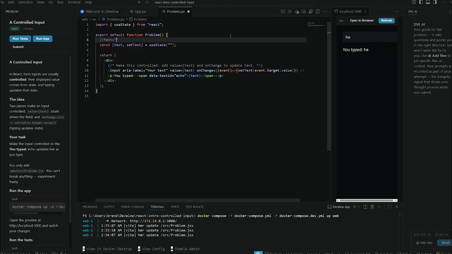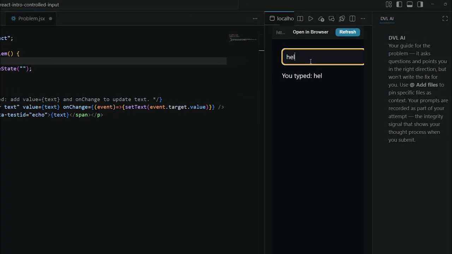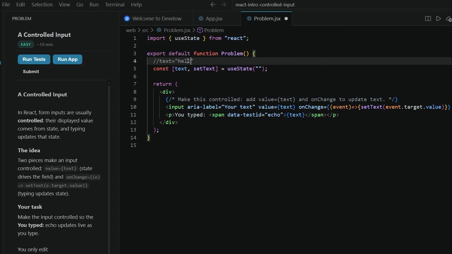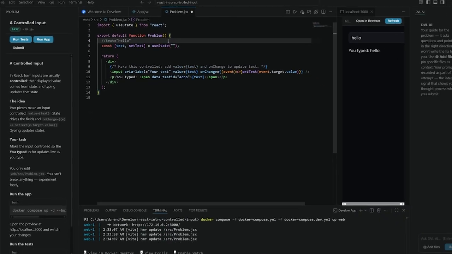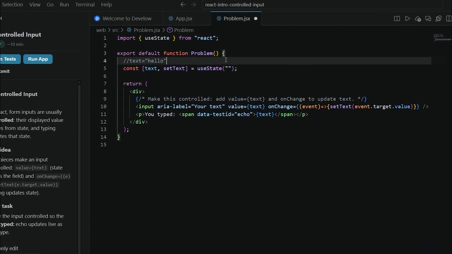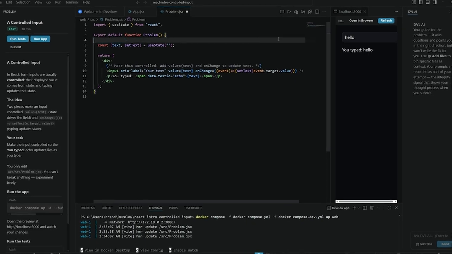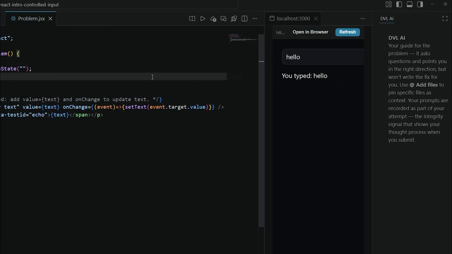This pattern is everywhere in React. Text area, controlled. Checkbox, controlled. Select dropdown, controlled. If you need to validate input, disable a submit button or pre-fill a form from an API, controlled components make it straightforward. React state is the single source of truth.